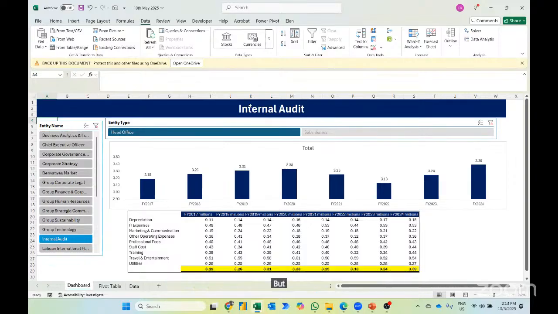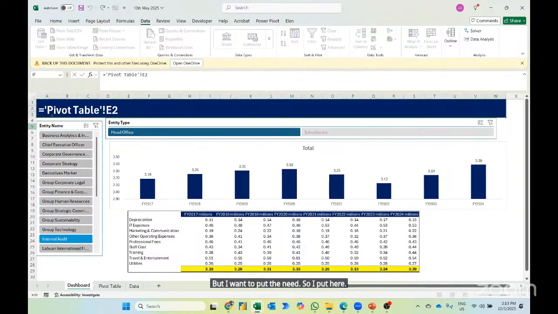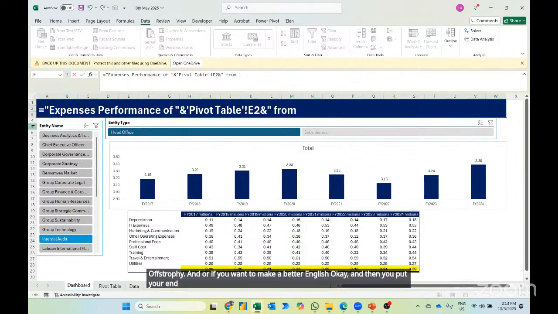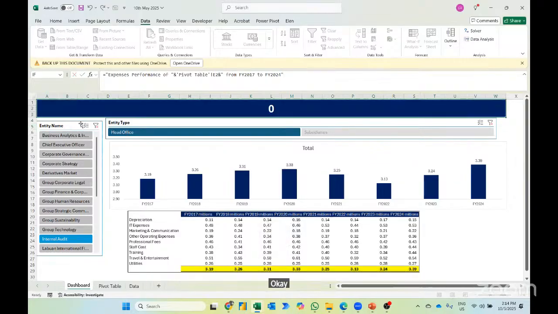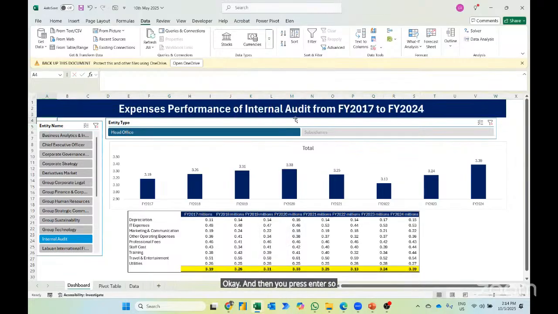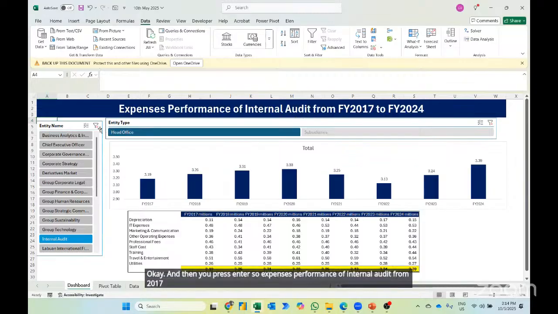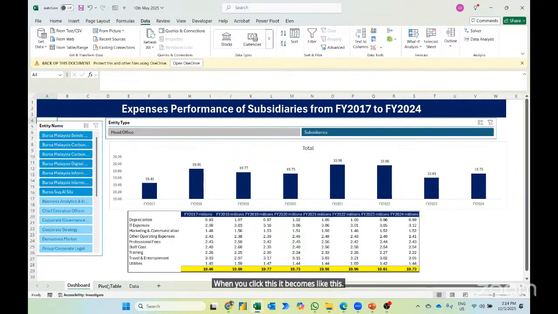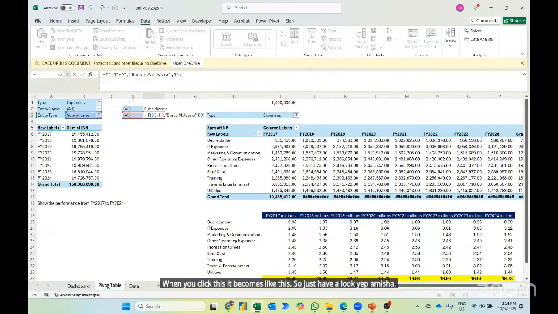But I want to put the name. So I put here equal Rostoffi. You can put expense performance of Rostoffi, and if you want to make better English, then you put here from FY 2017 to FY 2024. Okay, and then you press enter. So expenses performance of internal audit from 2017 to 2024. When you clear, it becomes like this. When you click this, it becomes like this. So just have a look here, Abhishek, just have a look on this data, on this function.